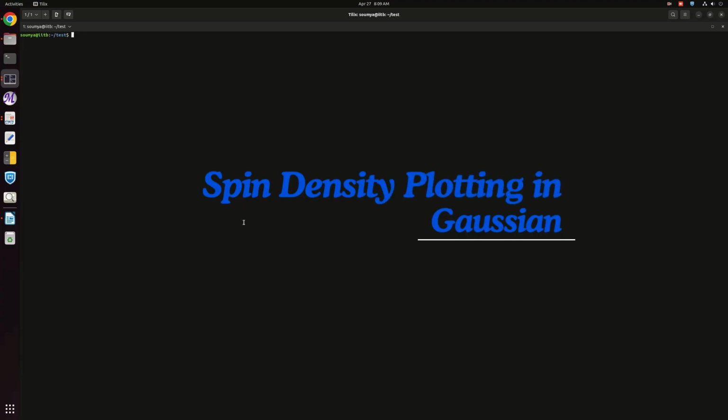Today we are going to see the plotting of the spin density using our Gaussian software, and for that I have taken one excited state calculation. Here I have taken the sulfur molecule, the S8 ring, and there we have already performed the excited state calculation for that sulfur ring, and we have checked the ring opening of that molecule. You can click above to check all these calculations that we have already done before.